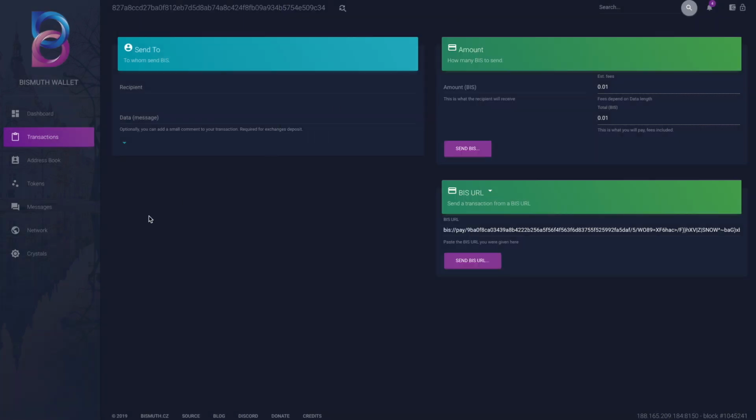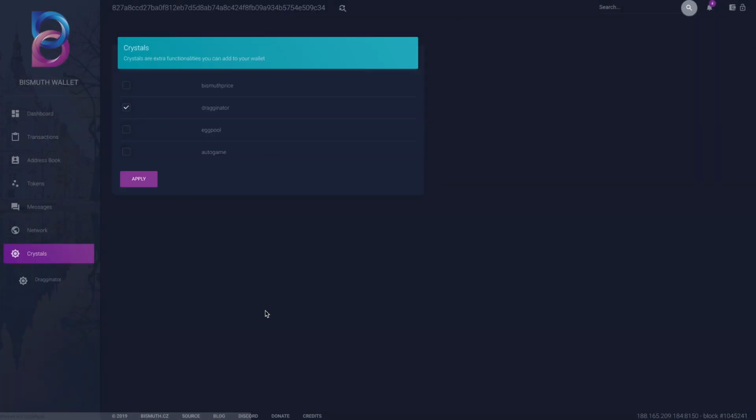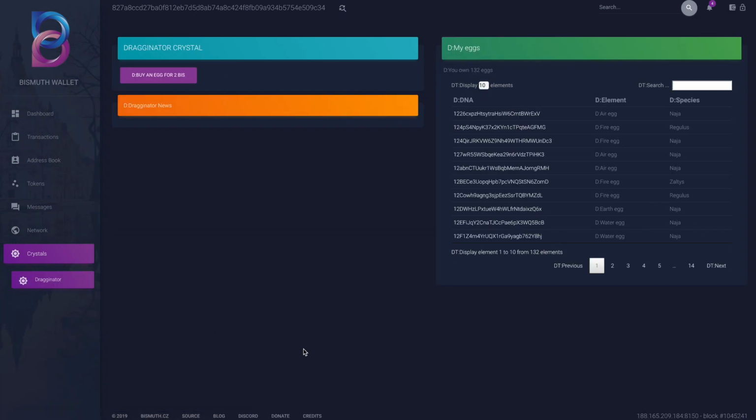So you see that the crystals feature is really nice, because you see all the important information. You see a list of all your Dragon eggs in this case, and it's very easy to navigate around and see all the eggs you're holding, and you could even sell them or just send them to someone else.